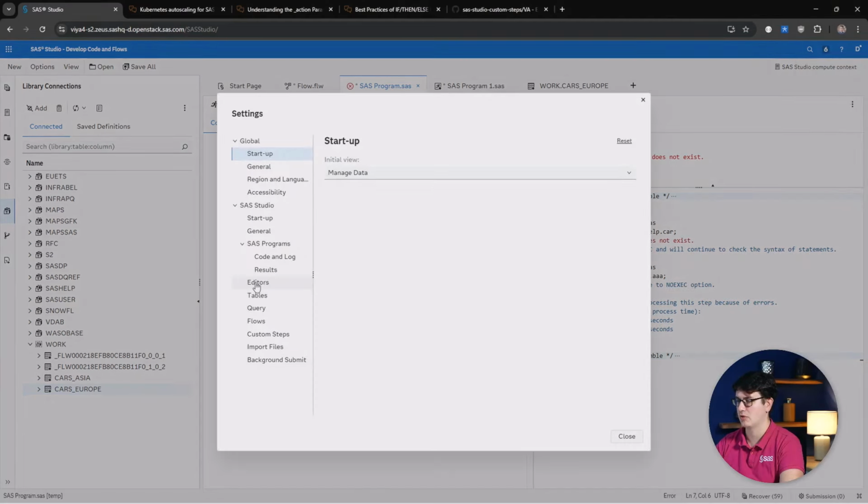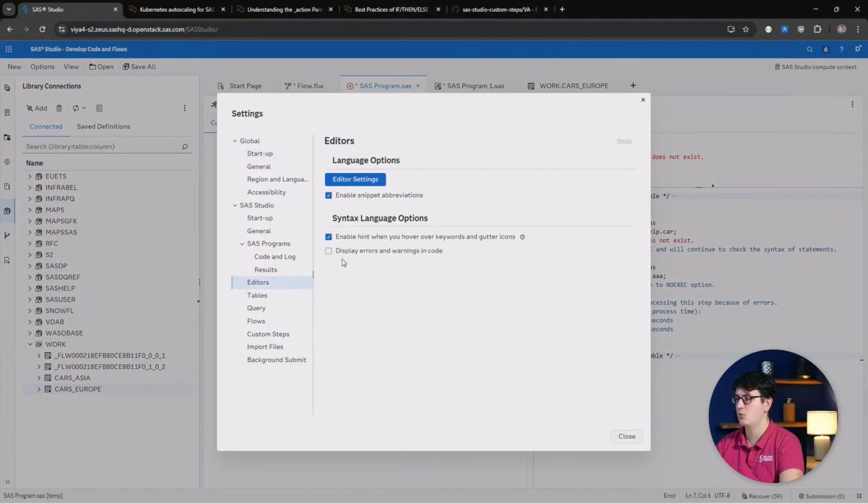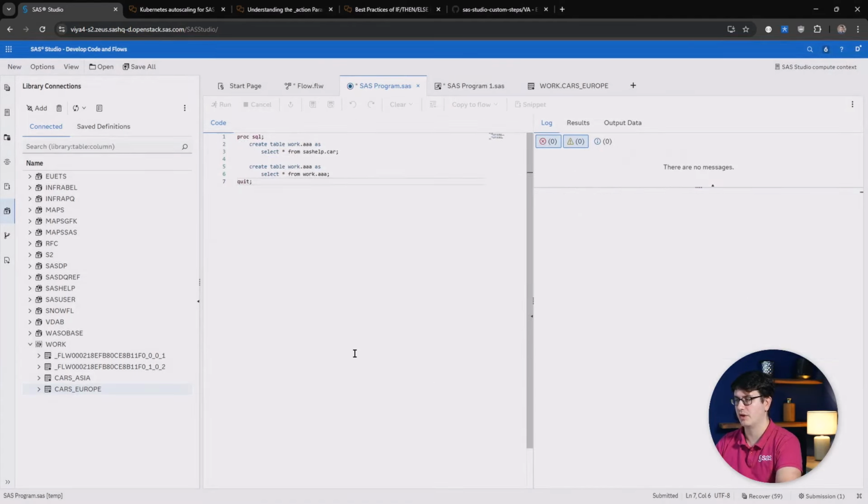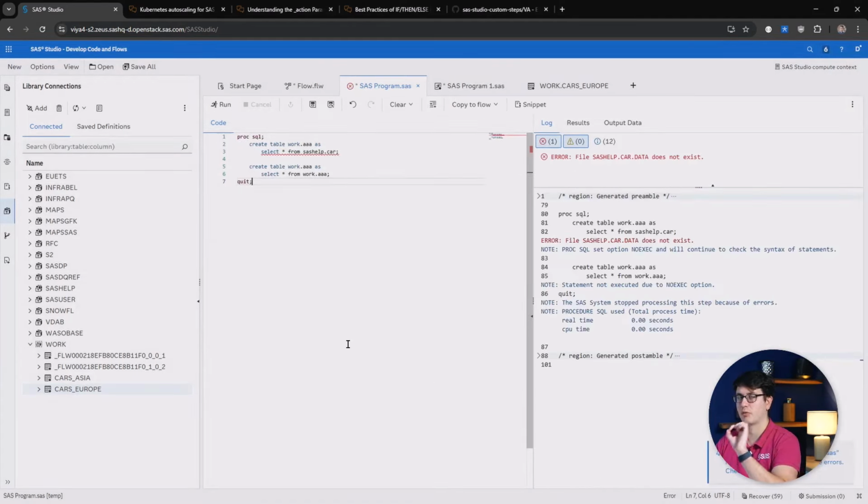And what we can now do is we can go to our profile picture, go to settings, and then go to editors. And here we can enable the display errors and warnings in code option. Gonna hit close. And now let's rerun this. And now the specific error we had gets highlighted within our code, and I can hover over it to also see the specific error message.